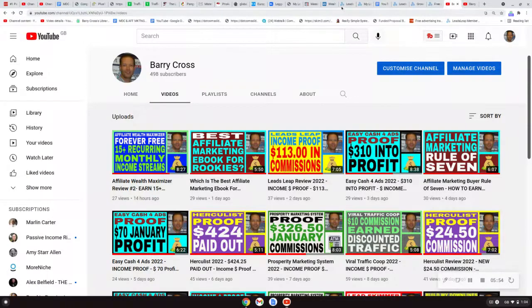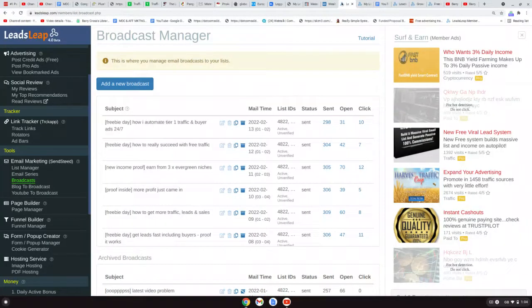So there'll be a link in the description where you can join LeadsLeap for free, set up a free account, and if you want to play around with a couple of the tools before you do that and see if it's for you or not, then just go on to the free tools and play around with that capture page builder as well.